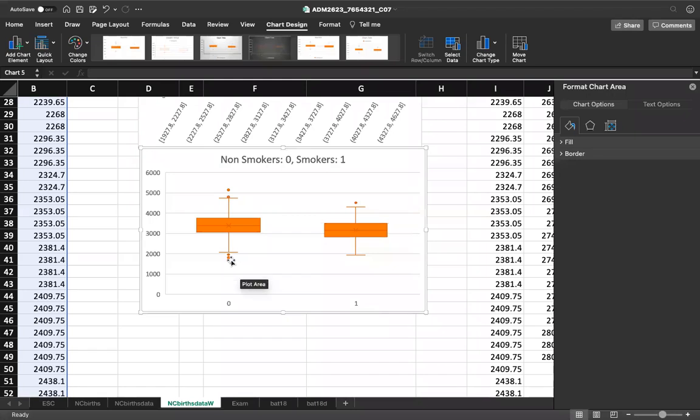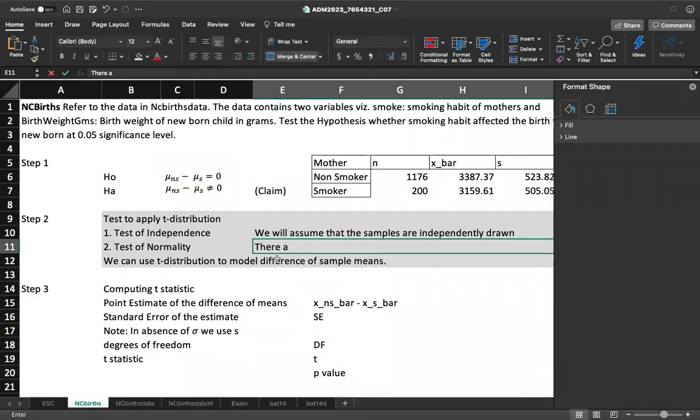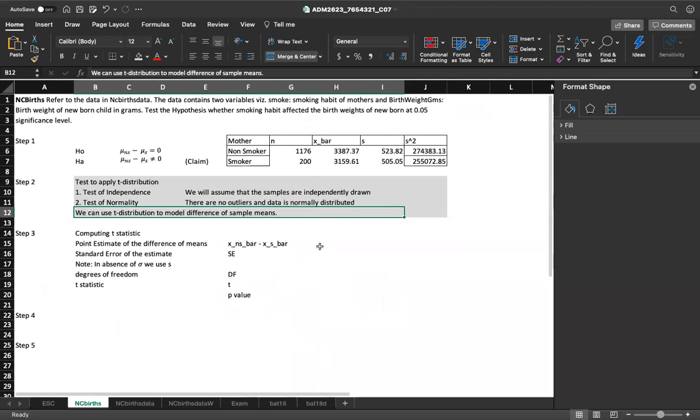And we see there are just 1, 2, 3, 4, and 1 outlier. So in a data set of 1176, just 4 outliers, and in a data set of 200, just 1 outlier. So there are no outliers, and data is distributed. All right, so let's get going with our calculations.